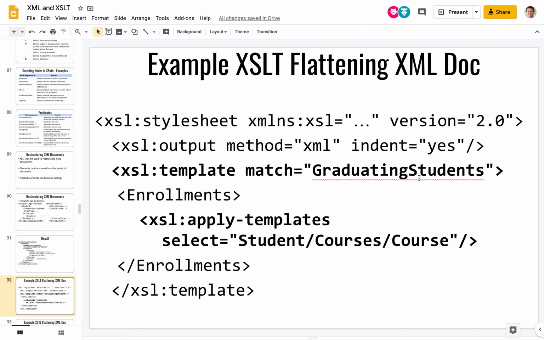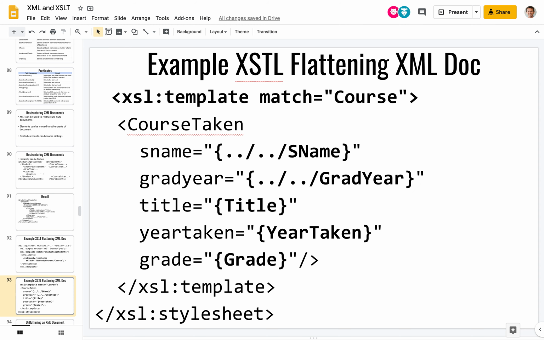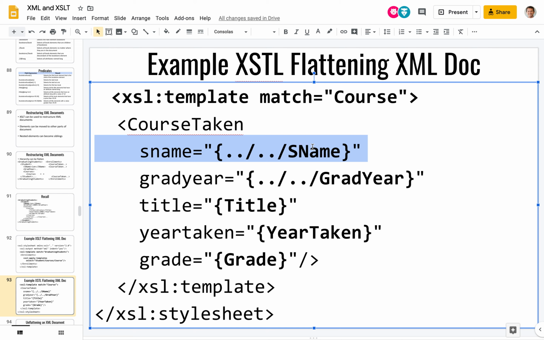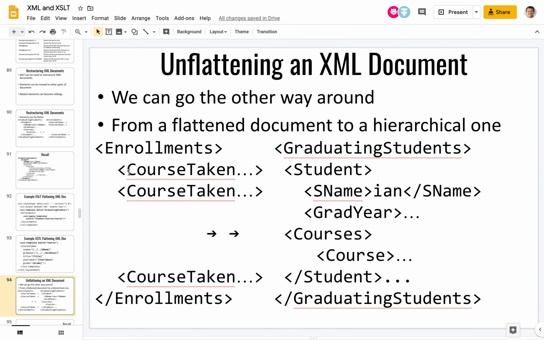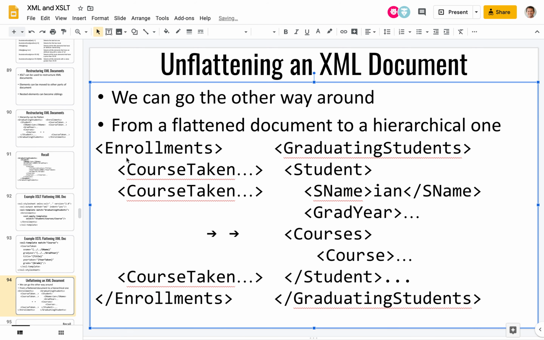You would go to graduating students, go into each one of the courses, iterate over all the courses, and then extract different portions, going up and down from the different elements. Fetch some data from above, from the students, then below, grab some data from the titles. So this is the equivalent of a join in a relational database. We are extracting different data across the hierarchy and bringing it together into a single element. So we are in effect denormalizing our data representation, and you come out with the result of just this enrollment that has the courses that were taken.